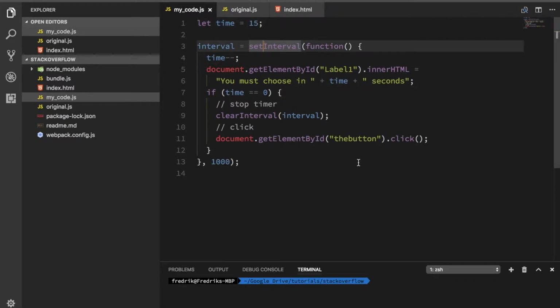And then we have an interval, which is pretty cool. Let's see if we can make that a const, because the rule of thumb is if a value never changes, just use const. Okay, and then we have a function over here, which is perfectly fine, but since we're ES6 people, let's do it ES6 style. And then we have a decrement of the time here, which is perfectly fine.